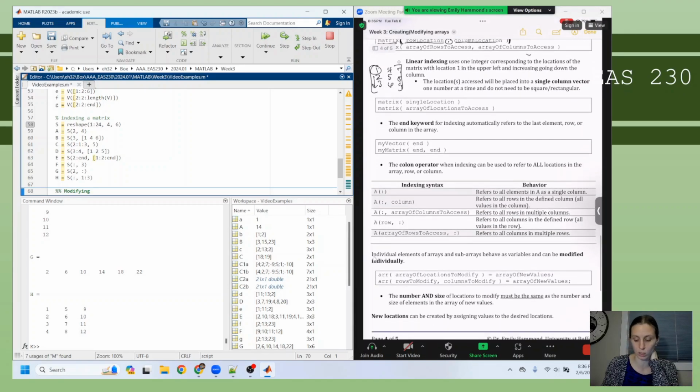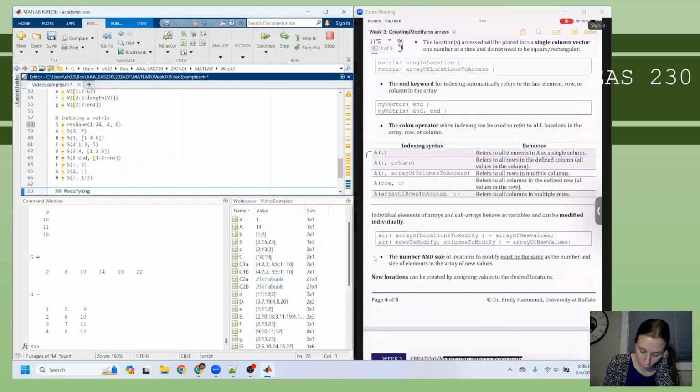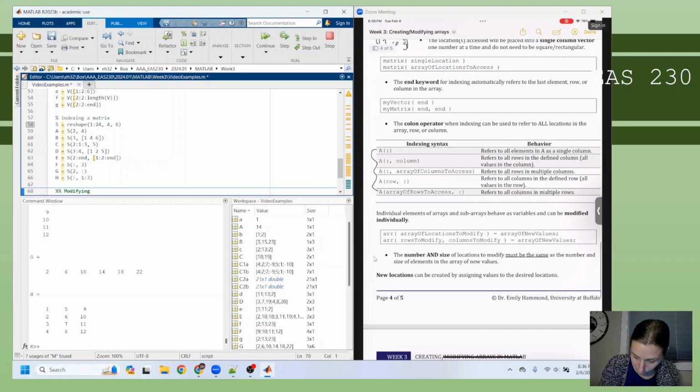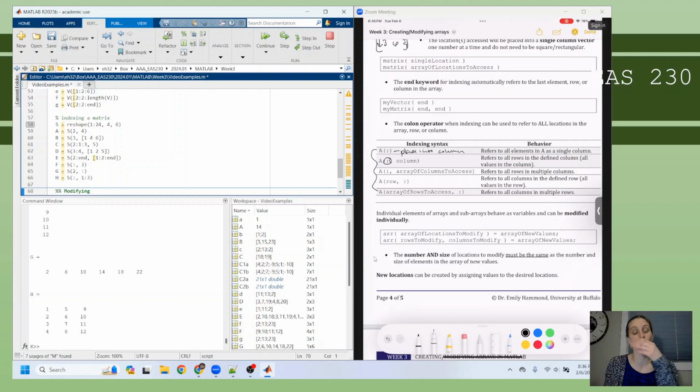We already talked about the end keyword. We already talked about colon operator. Here's a table that indicates that colon operator. So with just a single colon, that's all of the elements. It will place them into a column. If I have a single colon for the rows, that means it's all of the elements in that row. Or I can say all the elements in the row with an array of columns, or vice versa. I can say for a single row, all of the columns, or for an array of rows, all of the columns. So there's my colon notation for indexing.